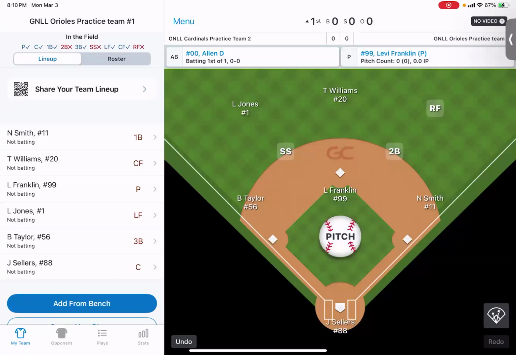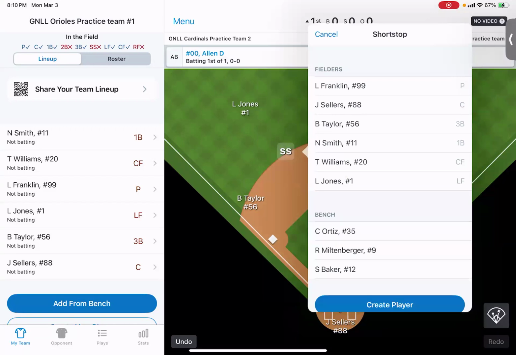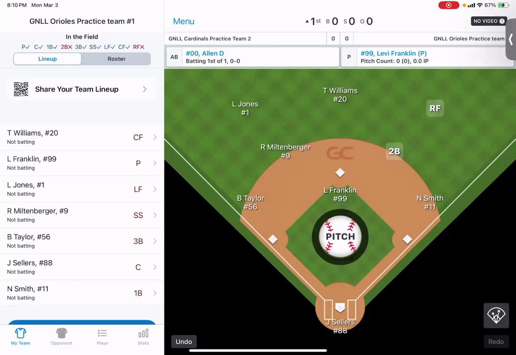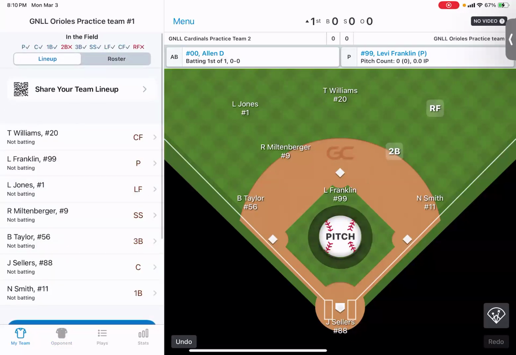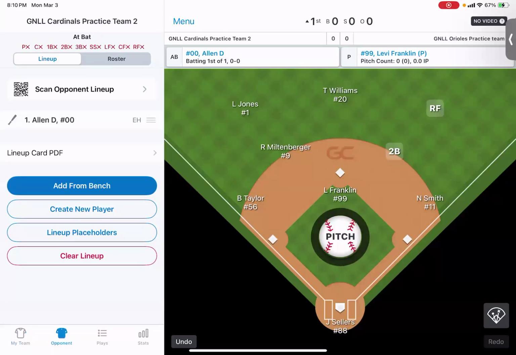So this is your opponent, and their positions are listed. Anyway, your opponent is out on the field. Down here on the bottom left-hand corner, it's going to say my team and my opponent. You can switch back and forth, and obviously it's your team and the other team. So I'm going to go to the opponent. Who is batting first? I selected one already. This is going to be your first batter.